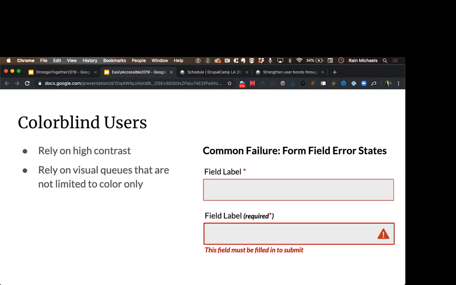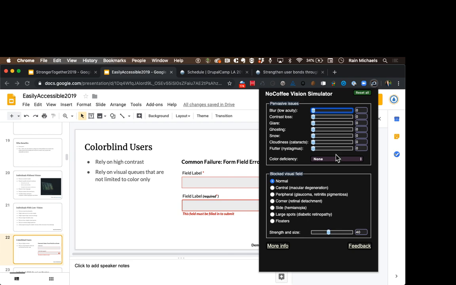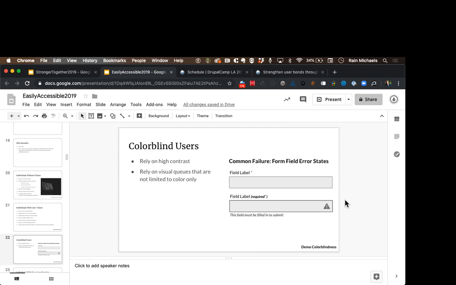And I'm going to kill the slideshow for a moment because I want to show you what happens to these fields when you're colorblind. So this is a very common failure that occurs here. We can go ahead and get rid of this so that it can be a little larger. A very common error that occurs is when you're creating error states on form fields, and it's indicated by color only.